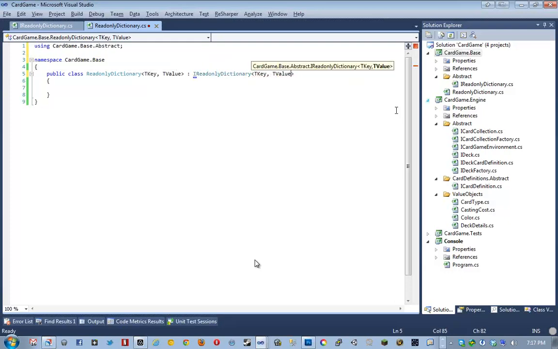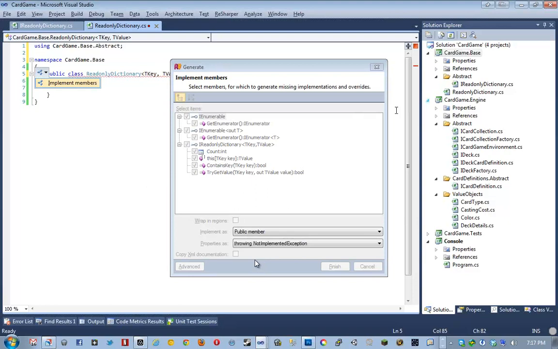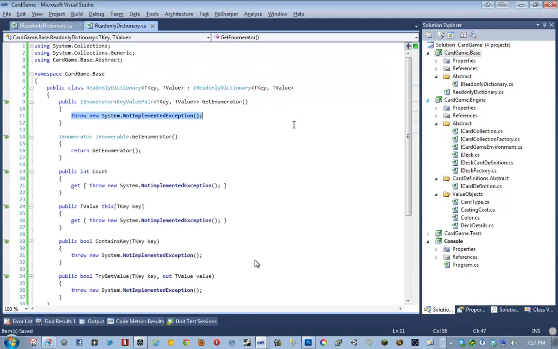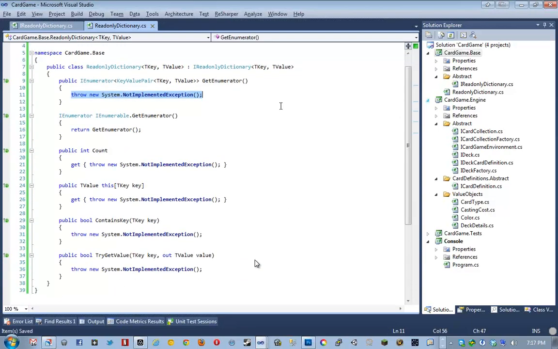IDictionary of TKey, TValue. Okay, so these are all the things that we have to implement for him. Basically, all he's going to do is wrap an IDictionary, and defer everything back to the IDictionary. So, if that makes sense.